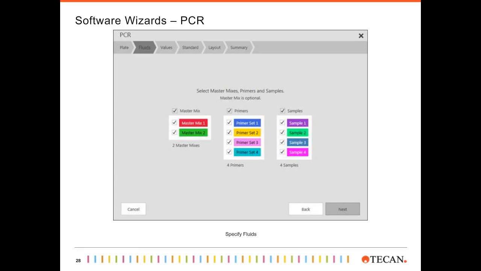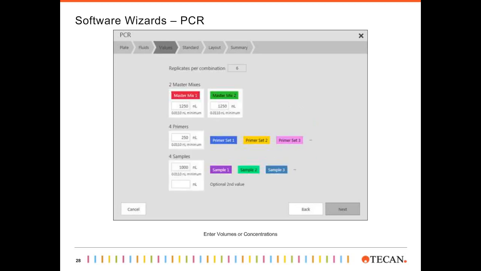On the left side, you define what your master mixes are. The middle column is where you define your primer pairs. And then on the right side, you define which your samples are. Then the next step, you will enter the volume that you want to add of your master mixes, the volume that you want to add of your primers, or you can also add the concentration there, and then the volume to be added from the sample.